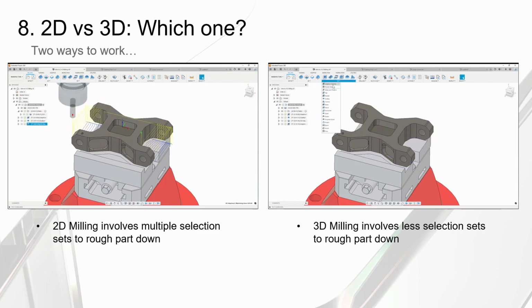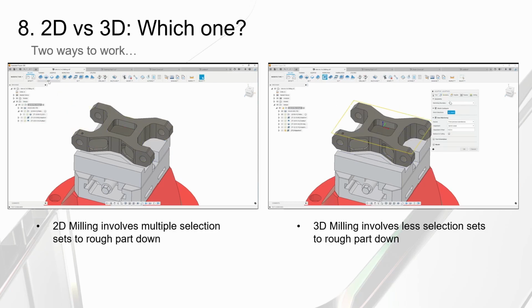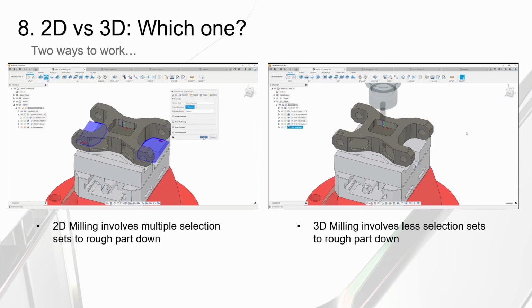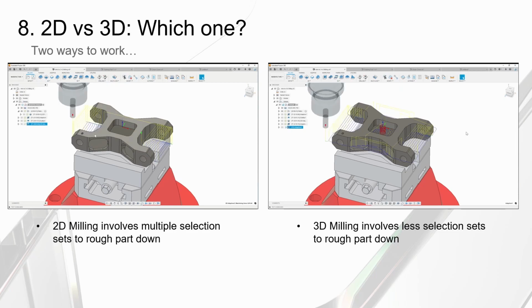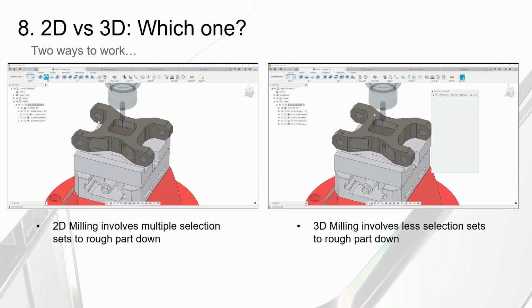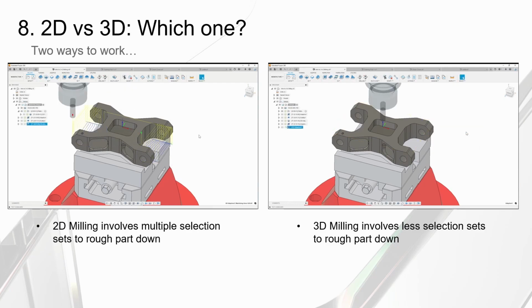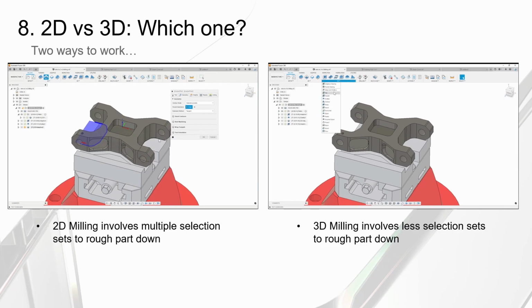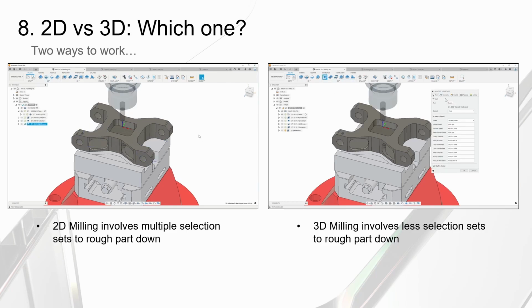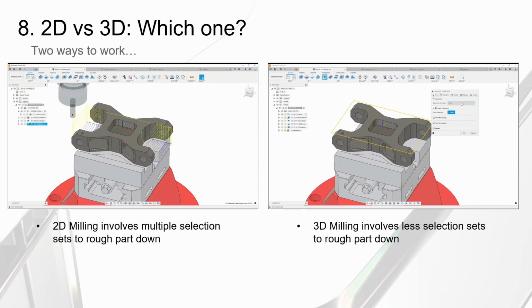As you can see here on the right, I just used a simple adaptive clearing operation to rough out a lot of that stock. It gives me the ability to work much faster, with a lot fewer operations. You might get into the mindset that you can only do 2D operations on a 2D part. I would suggest exploring some of the different options, because you can definitely leverage some of these 3D operations even on a 2D part.